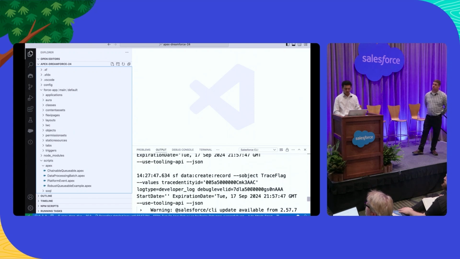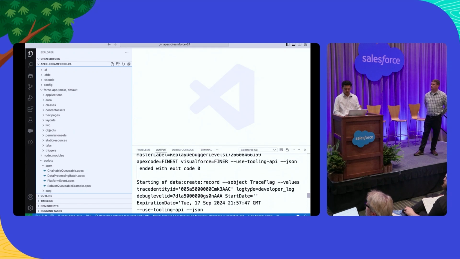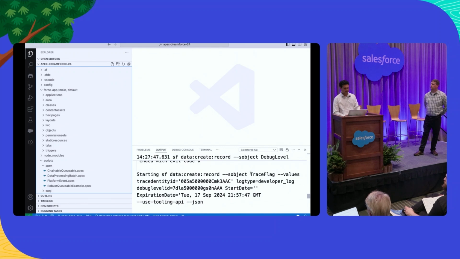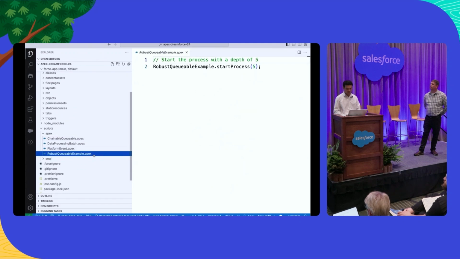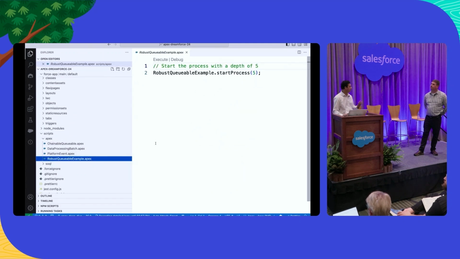So you can see a whole bunch of commands actually got executed. What it is doing, Dan, right? It's creating those trace flags for this particular user so that we can actually stream the logs into our system. To show you that, I'm going to take a use case that we came across from our LinkedIn community.